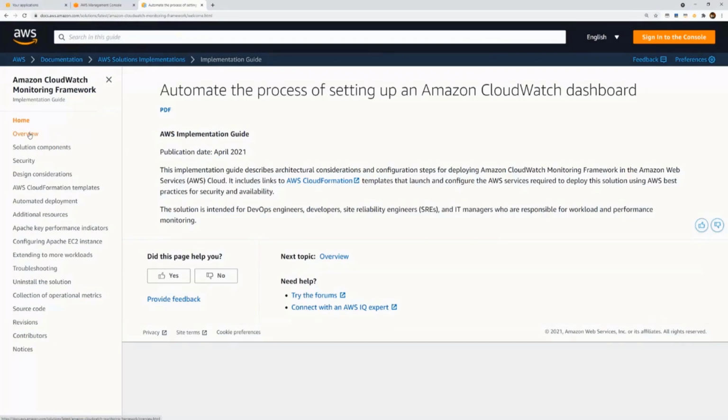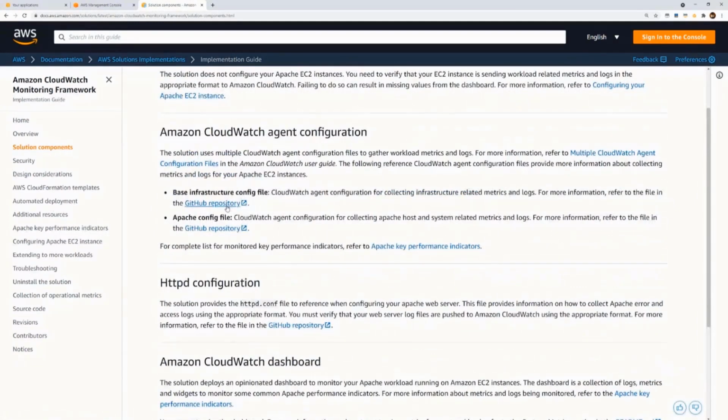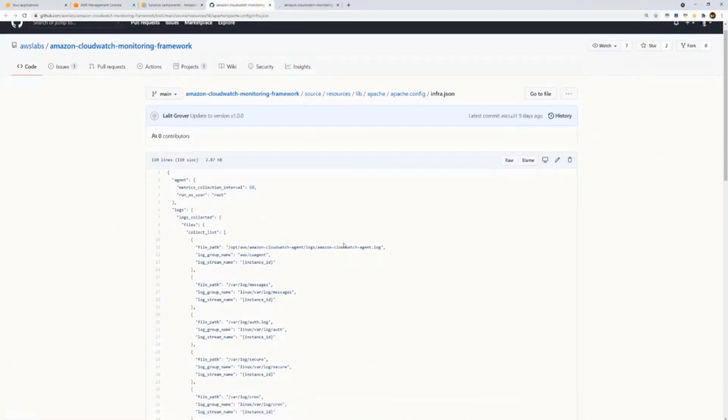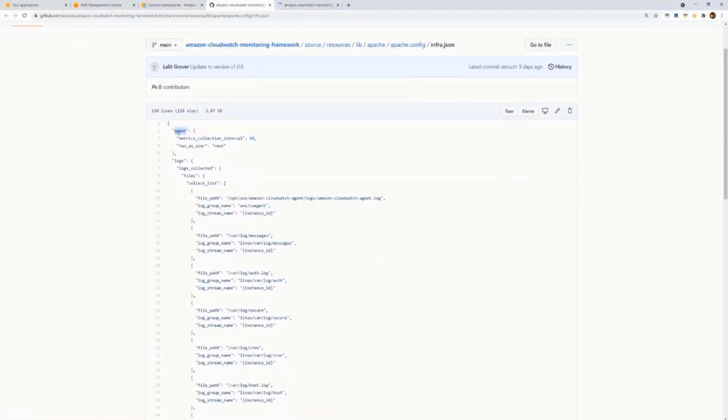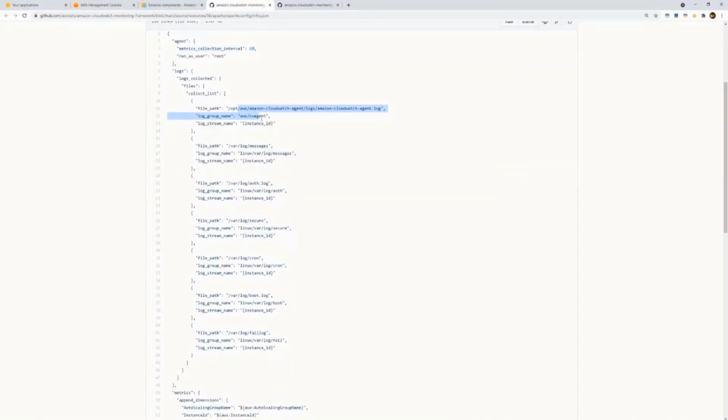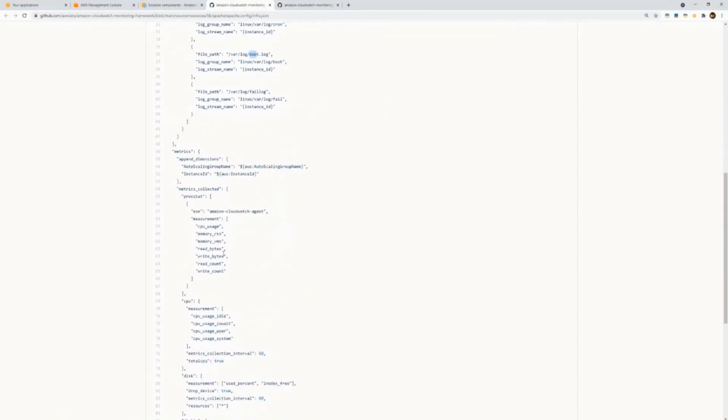Specifically, from our home screen, we can take a look at the solution components. What I'd like you to select is the base infrastructure config file, as well as the Apache config file, and open these up in a new tab. Specifically, we want to look at the Apache config file. We don't really need to look at the base one too much, but it's open, so let's take a look at it. What we're looking at here is our agent config, our metric collection interval, and then the different logs we're collecting. So we're collecting logs for the CloudWatch agent, for our log messages, auth log, boot logs, and then a few different memory and read and write metrics.